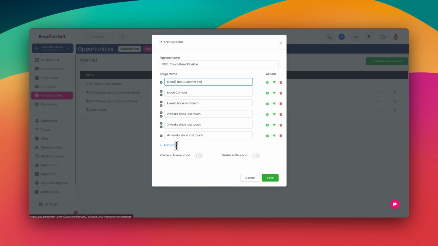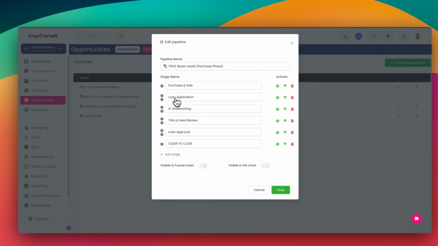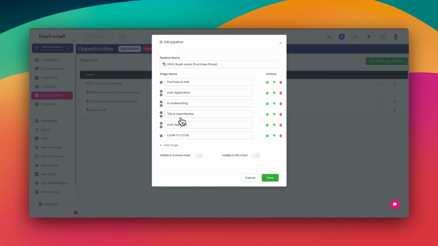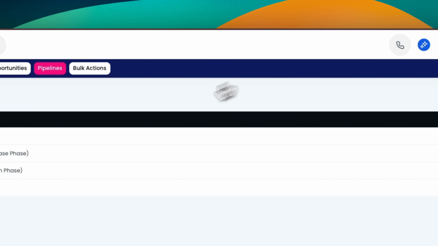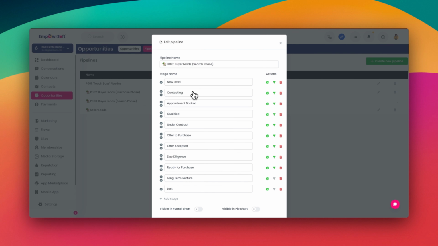If we go to the buyer lead purchase pipeline, you will see that you have the purchase sale, loan application and underwriting, title, loan approval, and clear to close. Then you have the buyer search pipeline because they're searching right now. This has more stages: new lead, contacting, appointment booked, qualified, under contract, offer to purchase, offer accepted, due diligence, ready to purchase, long-term nurture. Maybe they did not move forward, but we want to add that, and lost, because you want to nurture them. Email marketing is also included in this system.